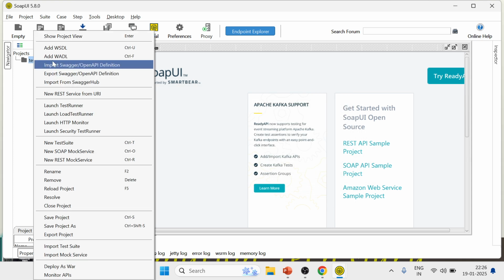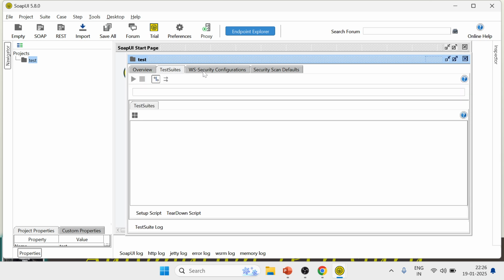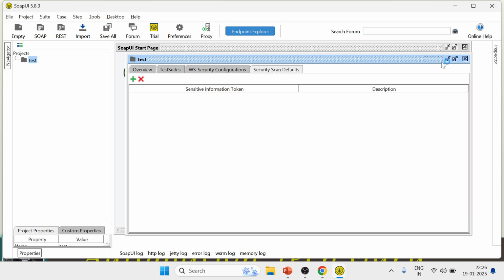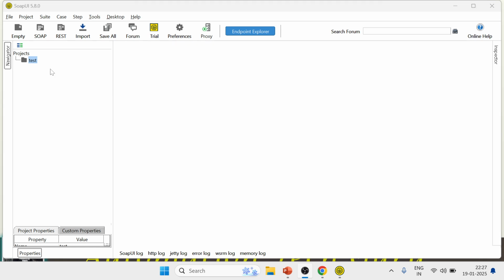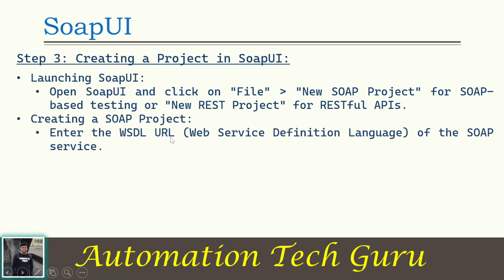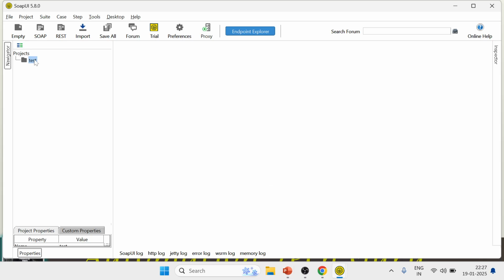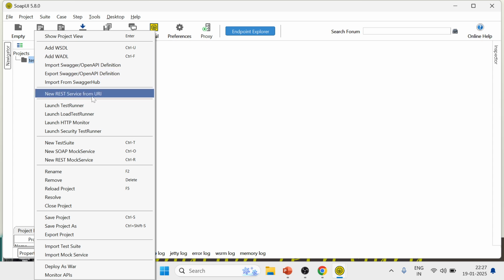Or if you go to the project view, let me show you here. Since you don't have a WSDL file, it is coming blank. You can add the test, some security configuration. Unless you have a WSDL file, you cannot add anything here. So you can see, enter the WSDL file, web service definition language for SOAP service, and then it automatically loads the WSDL file and generates the request. So it is generating automatically, but you don't have it.